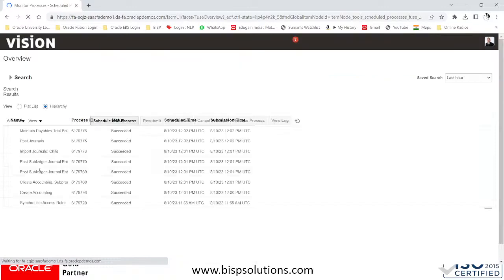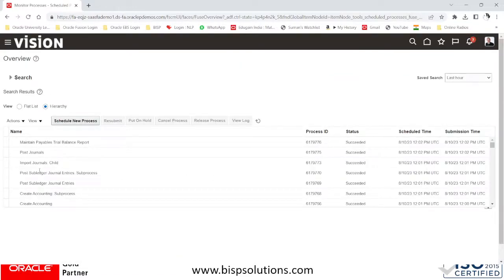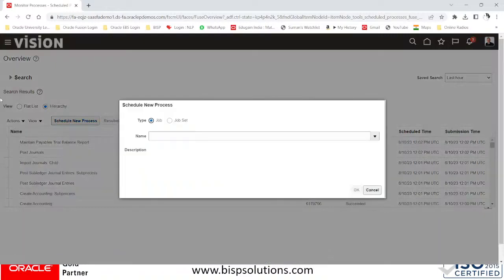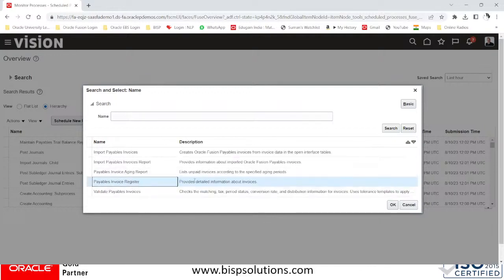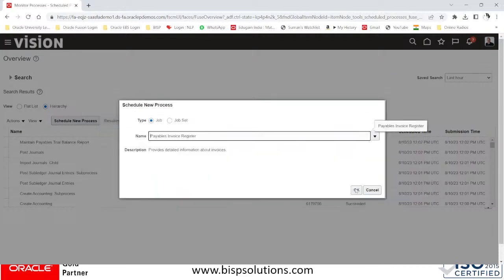Through the schedule process, you will run certain reports, that is, the payables invoice register. I will just navigate to that. So the payables invoice register, this is the one you should run. It provides all detailed information about invoices. Run that, select that, say okay.